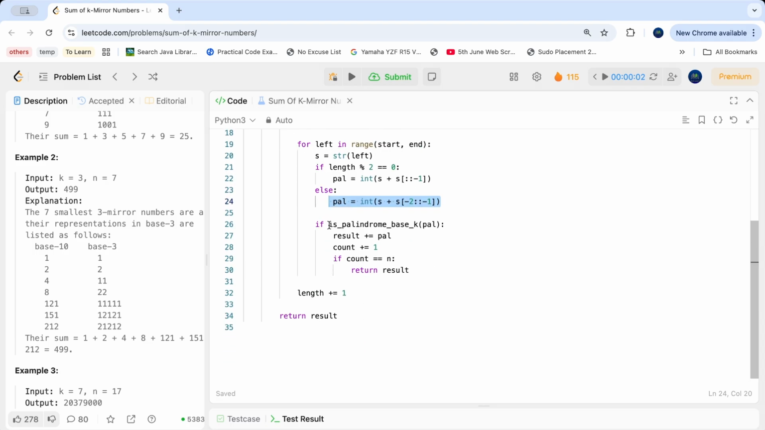Now we have created a function is_palindrome_base_k(pal). This function is going to check if my current palindromic number, when converted to base k, is also a palindrome or not. And if it is, then we say result is equal to result plus the current palindromic number, and then count is count plus 1. And the moment we see that the count is n, that is, we got n k-mirror numbers, we can directly return the value of result.